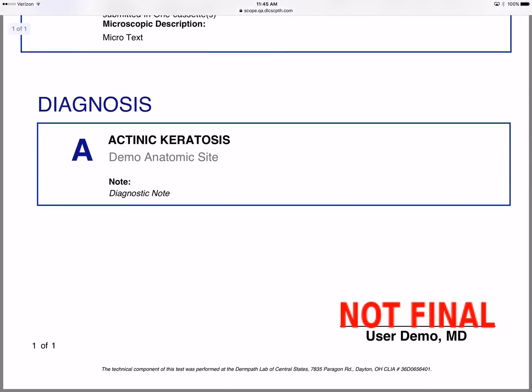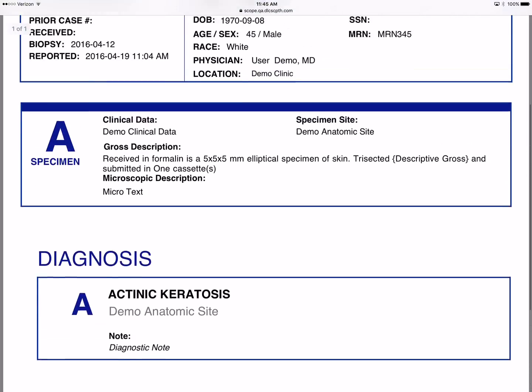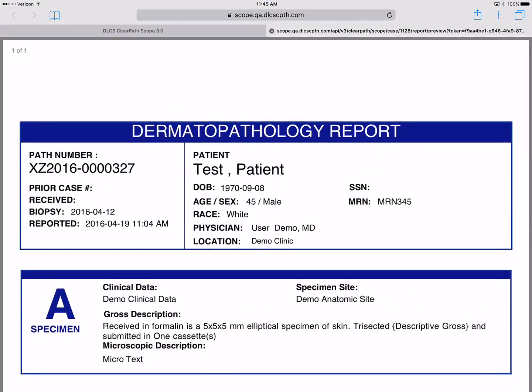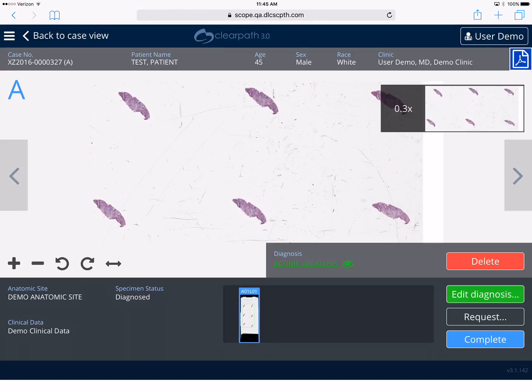The reason it says not final is because I have not signed this case out. This is just a preview of what the case results report would look like if I wanted to make sure it was complete. So then if you scroll up to the top, you can hit the X button and it'll remove the diagnosis report and take you back to ClearPath.